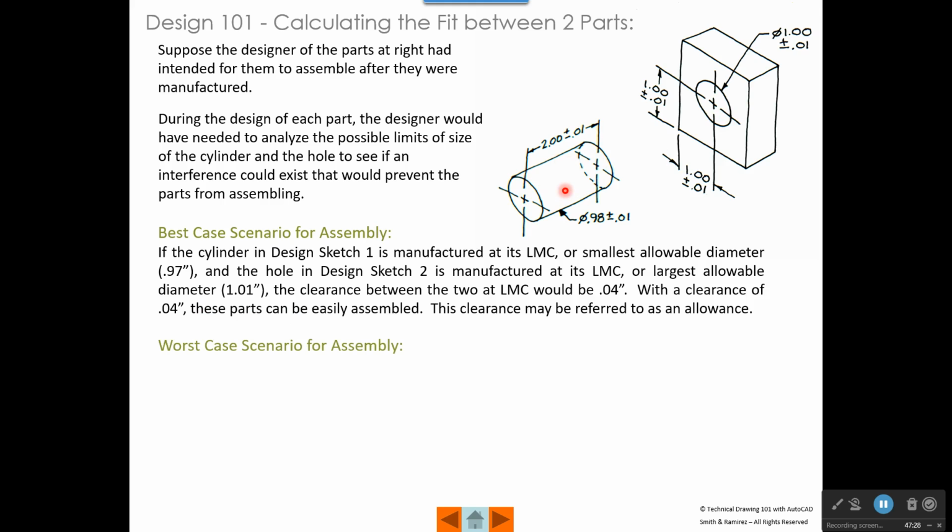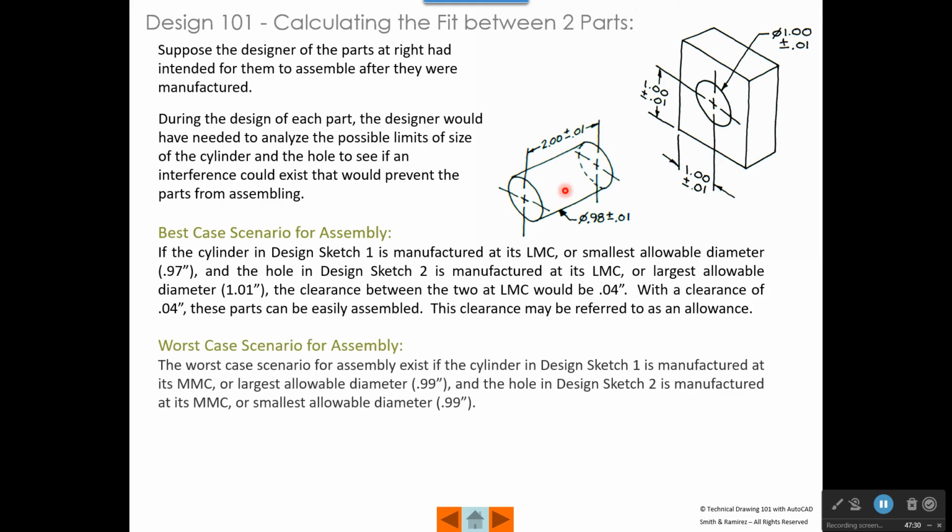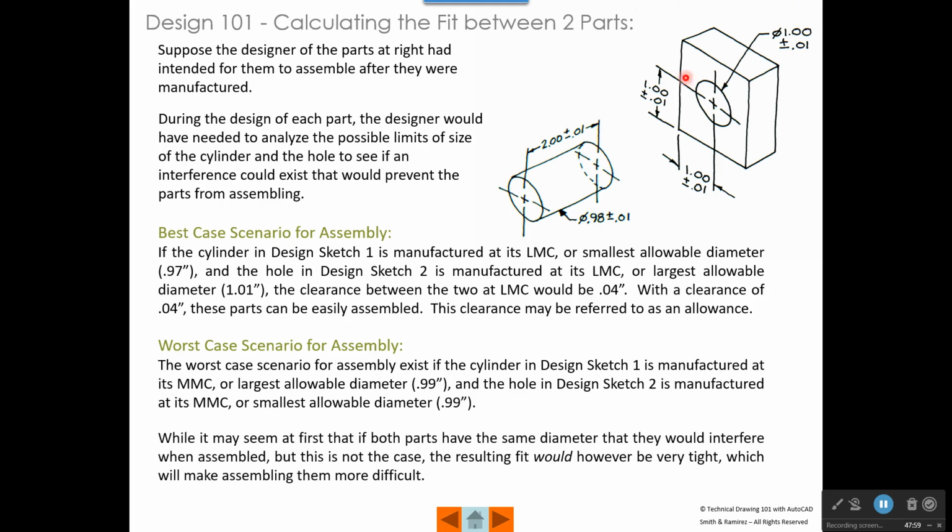Now let's look at the worst case scenario for assembly. The worst case exists if the cylinder here is manufactured at its MMC, which would be its largest size, which would be 0.99, right? And if the hole were manufactured at its MMC, which would be its smallest diameter, which would also be 0.99. So now we have a cylinder at 0.99 and we have a hole at 0.99. Would those fit together? Well, in theory, they should fit.